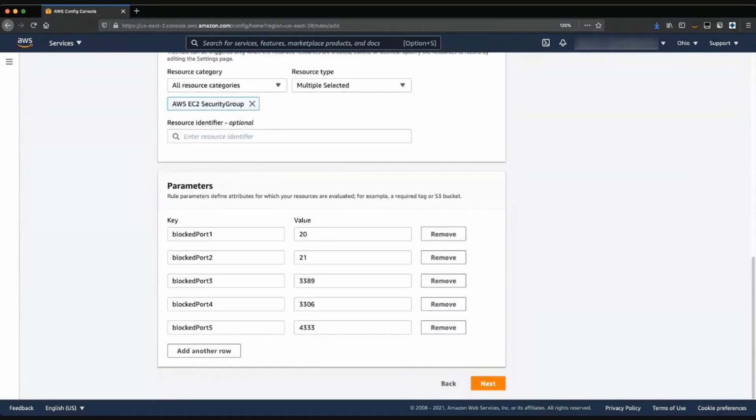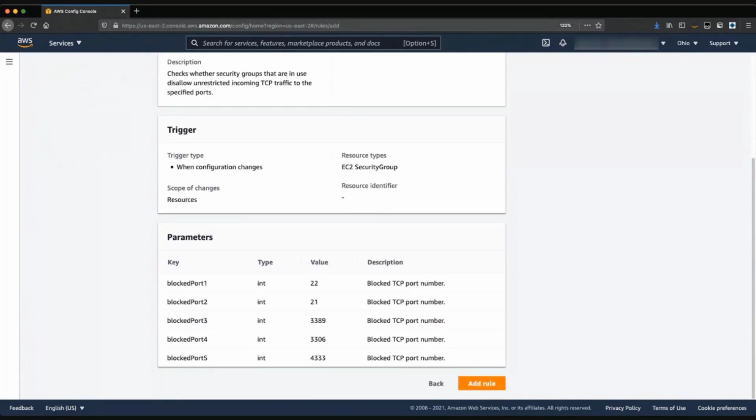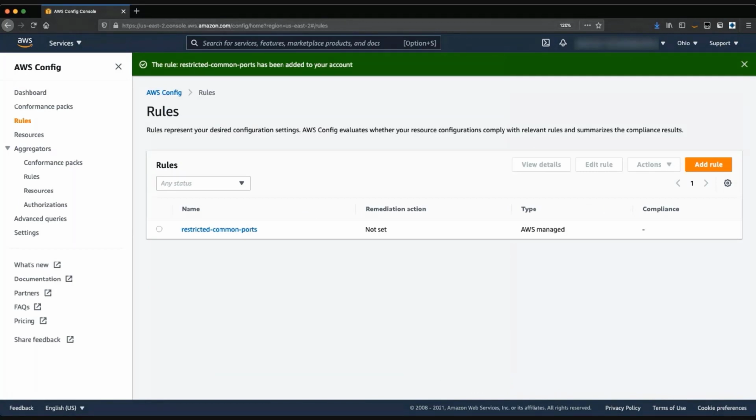Down below, we have the parameters that this rule is checking. This rule is by default checking these specific TCP ports. In our lab here, we're going to also check port 22, which is our SSH port. So we're going to modify the first value and change it to port 22. We'll then click Next. It'll ask us to review, and then we click Add Rule. Our AWS Config rule is then deployed to AWS Config, and we can see it here, restricted common ports.